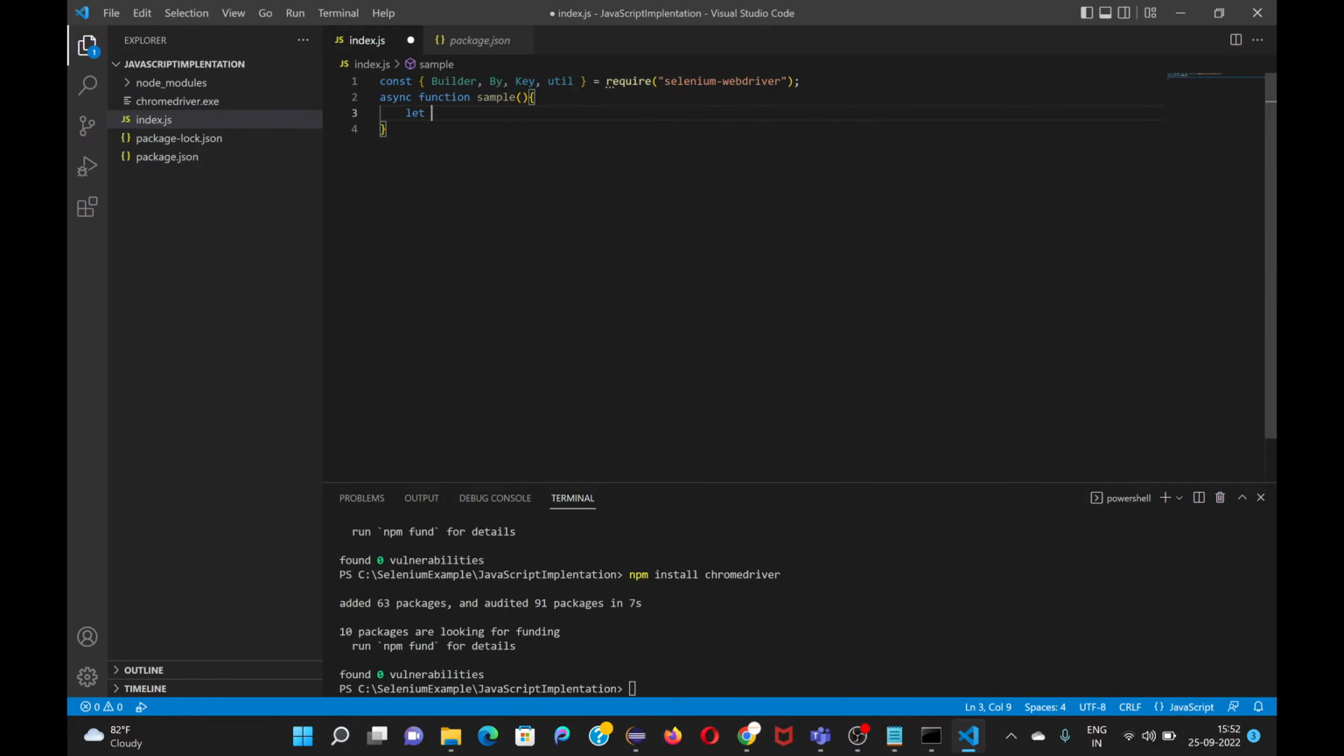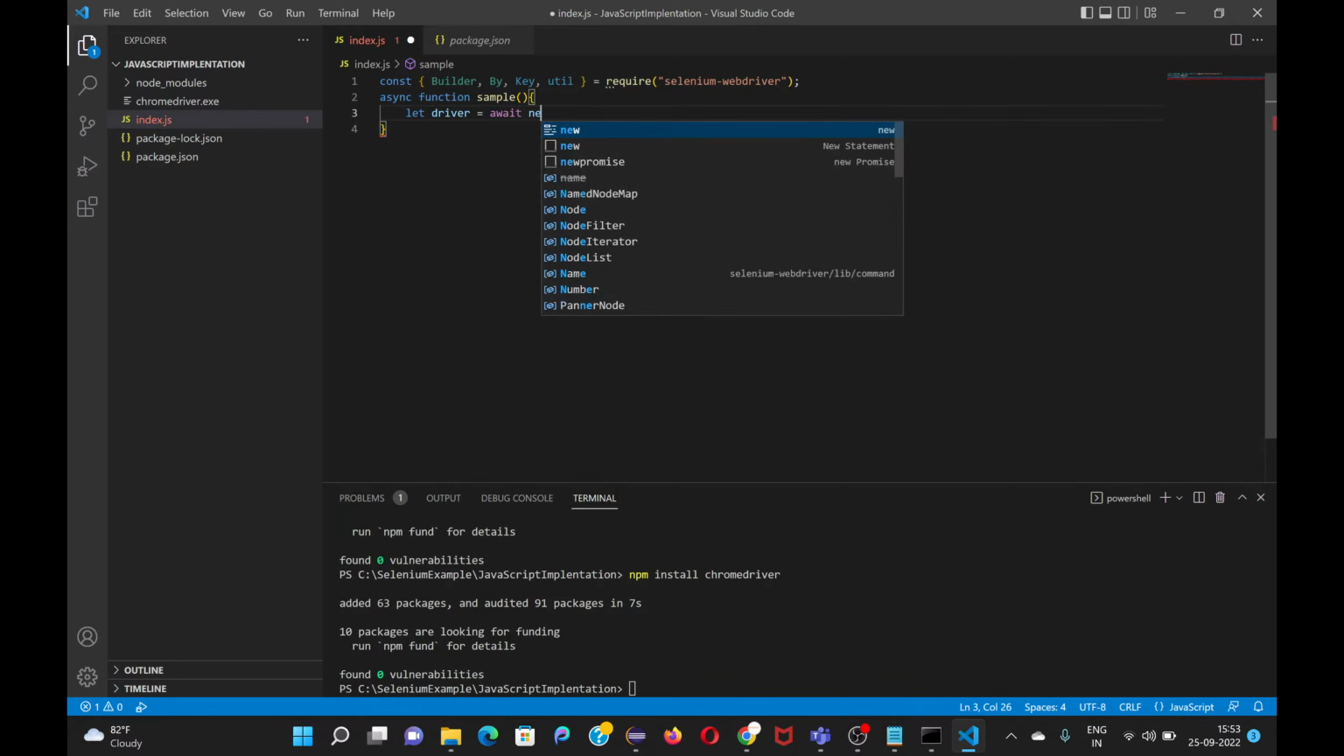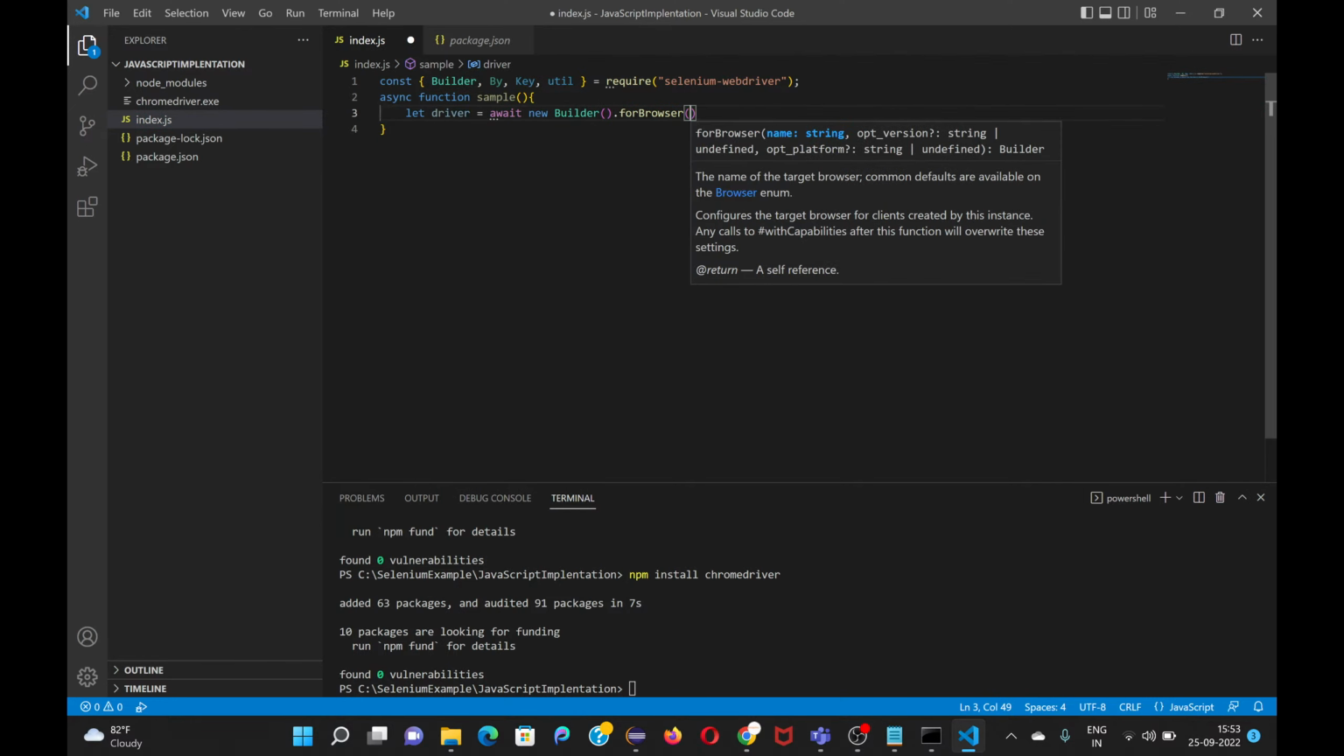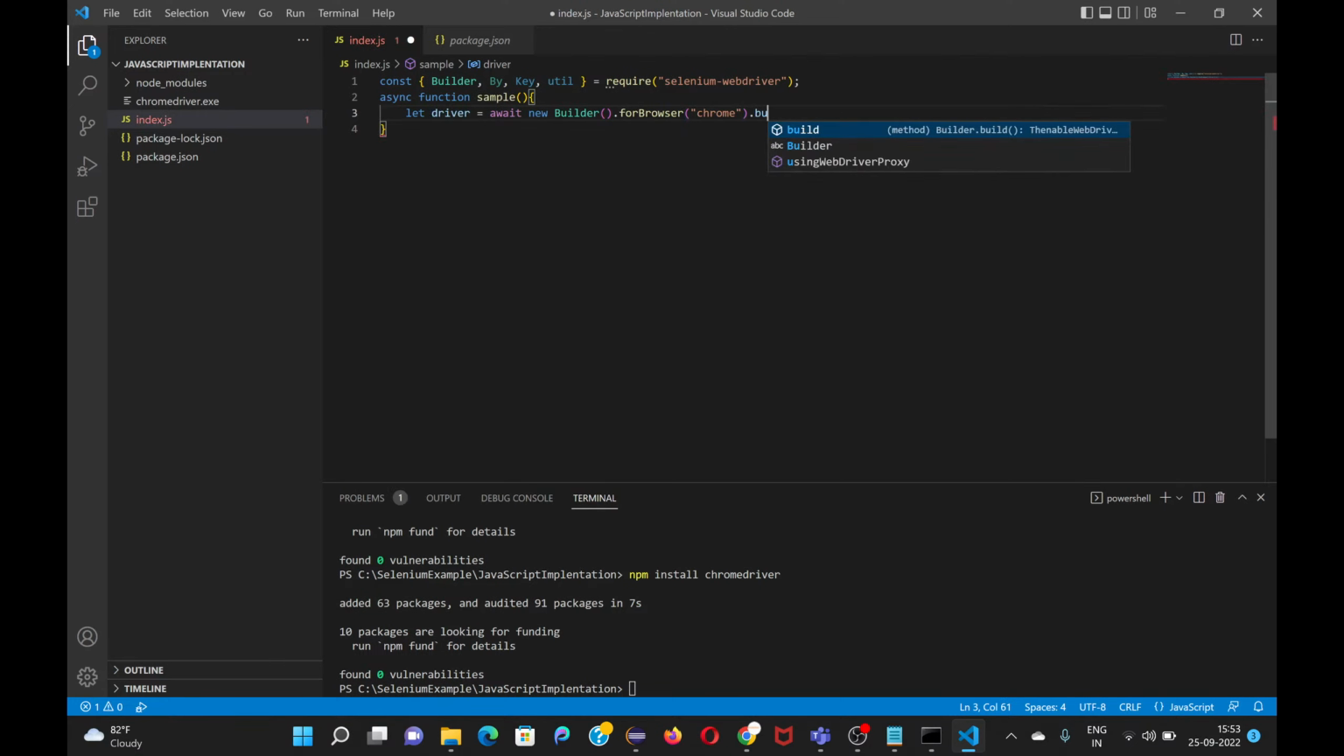I say let, which is used to define a variable. I say let driver is my variable, or my instance, which is nothing but a new Builder for the browser. Which browser? I want to open Chrome. Dot build, done. So let's create a new builder for the browser Chrome and just build.